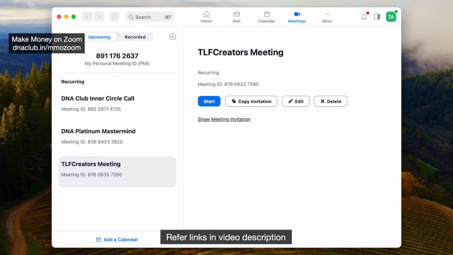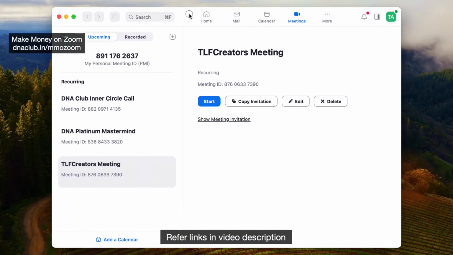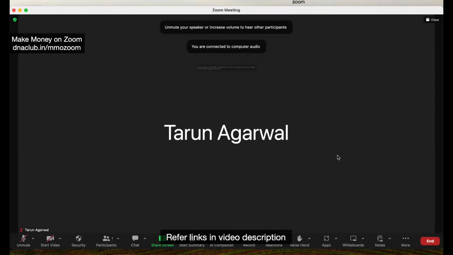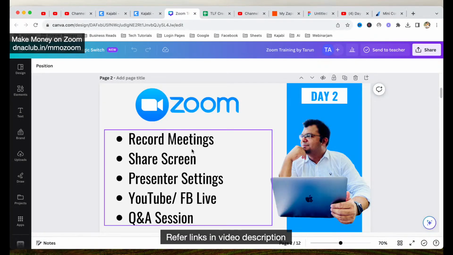So suppose this is your Zoom app, and now you want to get started. You actually want to record a meeting. For this, first of all, you need to start a meeting. So if I click on my personal meeting ID and click on start, this starts the meeting. Okay, so this way the meeting is started in Zoom.